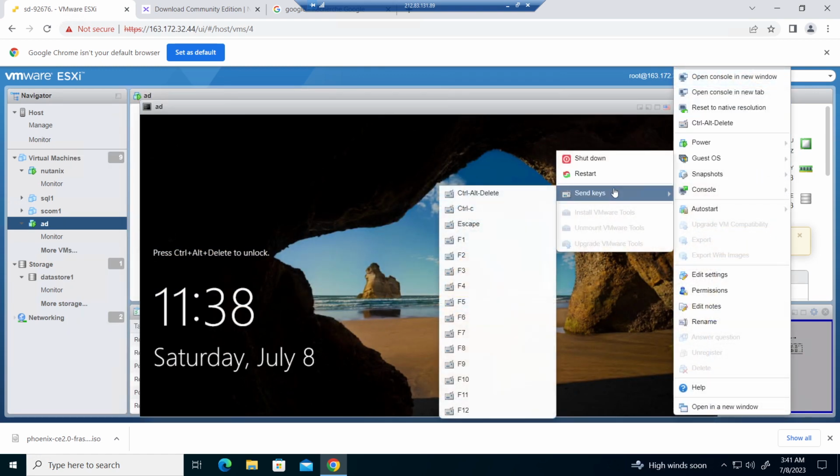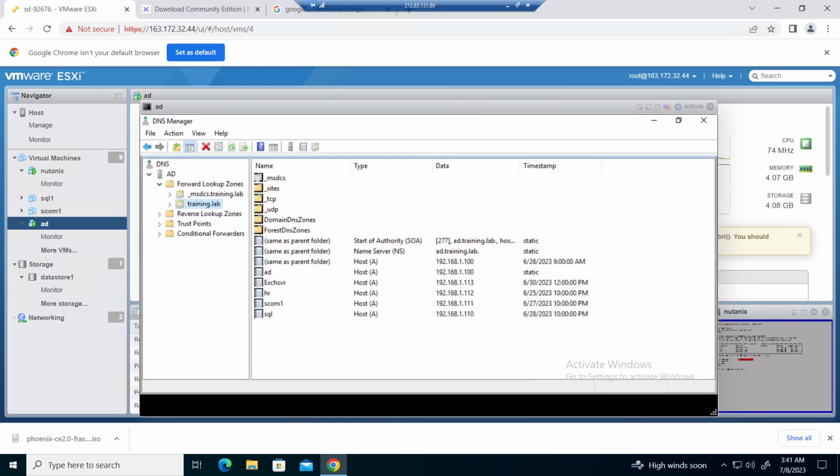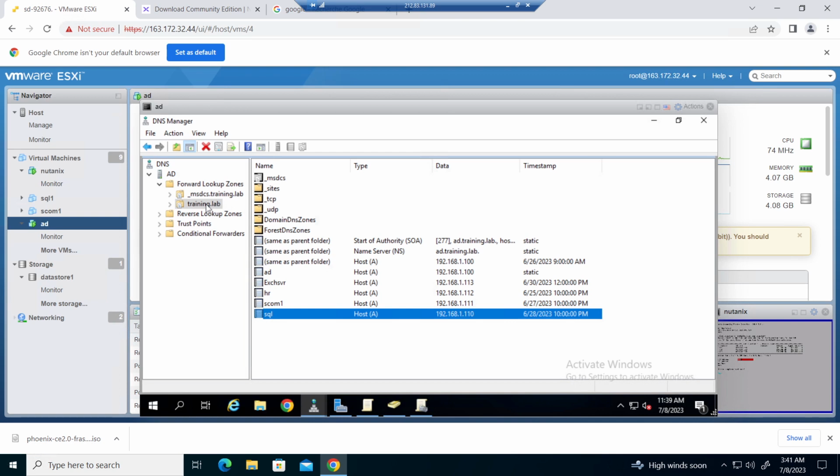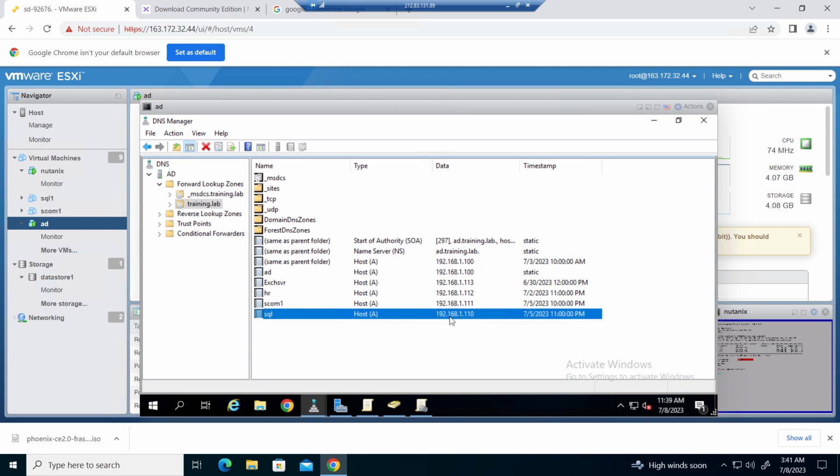Let's go on my DC. If I just type the address and the password on my DC, I can see that I have training.lab, and this is my address. I can see that the address of my DC is 192.168.168.100. So for example, my hypervisor will be at 192.168.168.150.